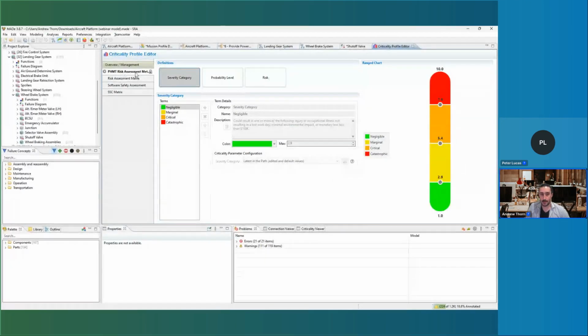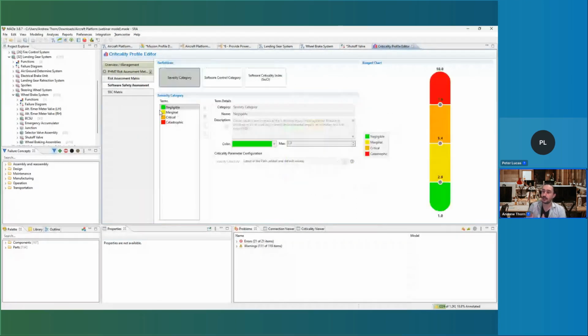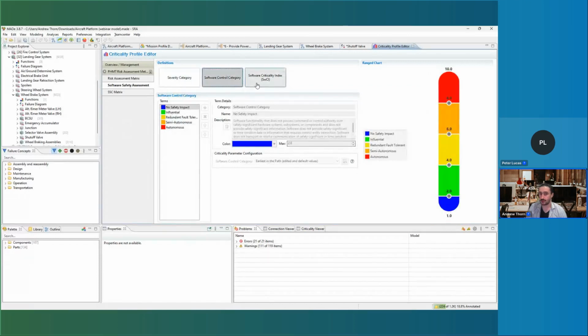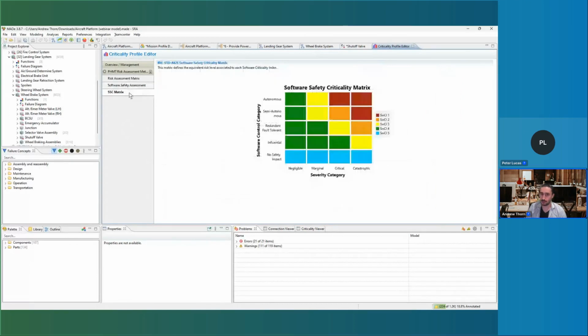Previously this was hardware, so we had the probabilities and severity over here and the criticality in the risk assessment matrix. Now what we've done is added the other side to that standard, which is the software categorization. So what you have now is the severity categories and the software control categories, which results in a SWCI level. And that is individually controlled based on your control and your severity categories.